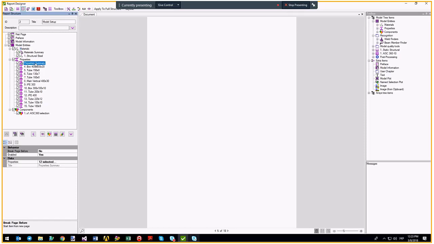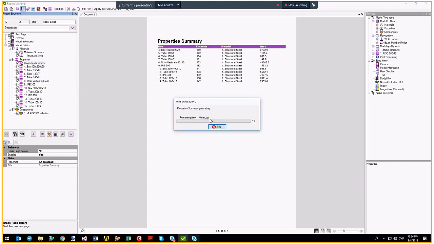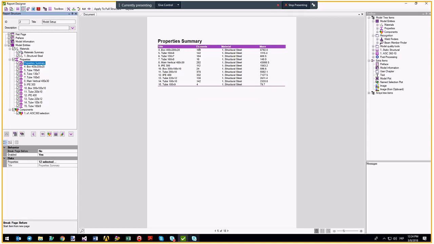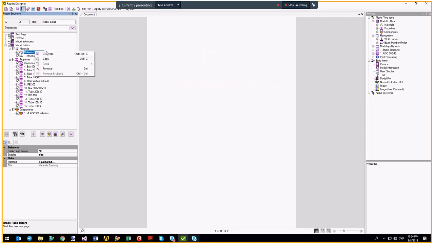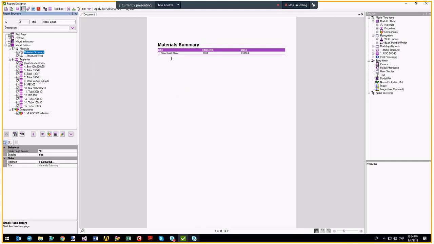So what I can generate in my report by default is a summary of properties. It shows me how many elements I have for each property, what material is used, and what is the mass of that property. The same I can do for materials. For now I have only 1 material in this example, so this table is small and not that handy, but when you have a model with a lot of materials, it's much handier to see this table.